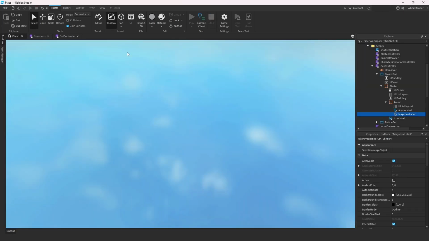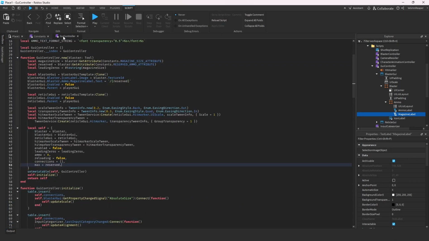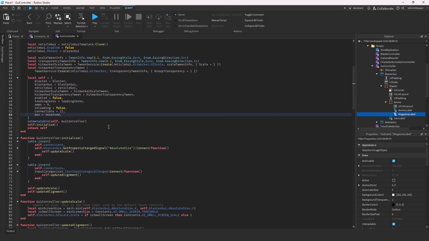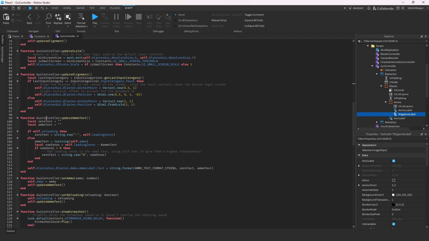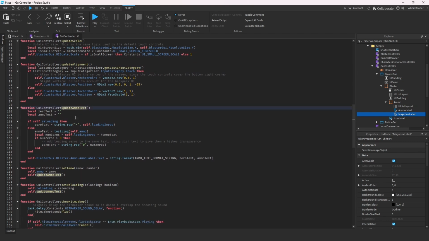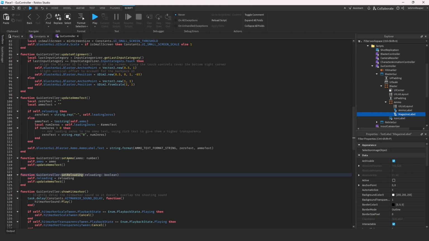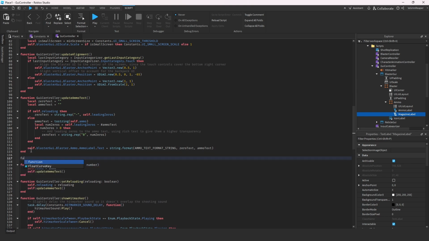So we have to do a couple things first. First being that we're going to come down here and find Roblox's functions: update ammo text, set ammo, and set reloading. We're going to use their logic for our logic. So we're going to come down here and make a couple new functions. Function GUI controller, and we're going to say update reserve.